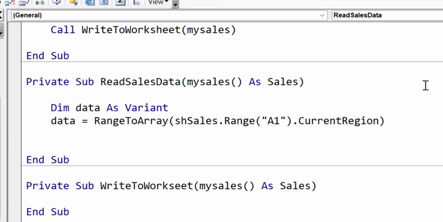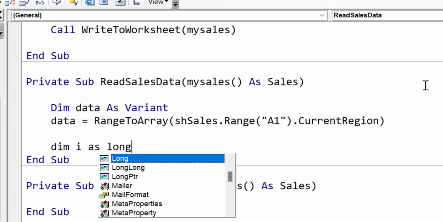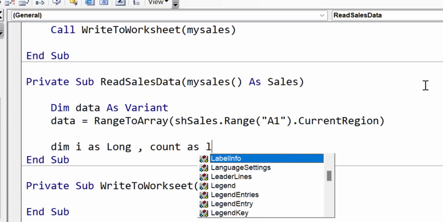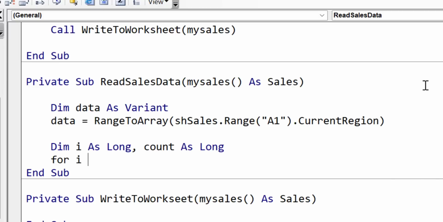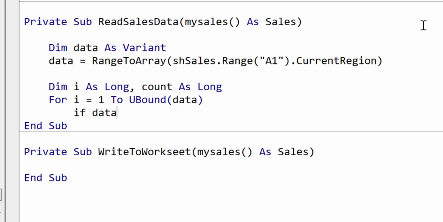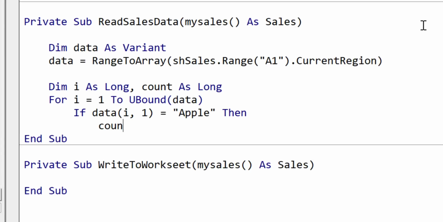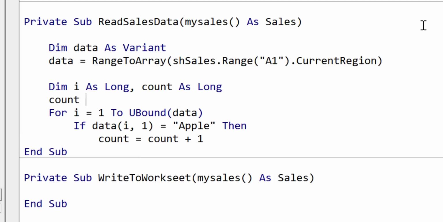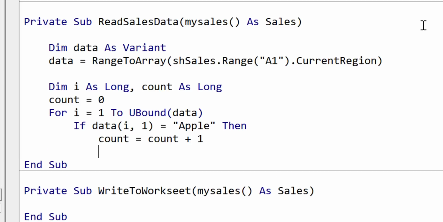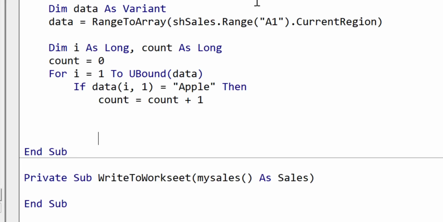So once we have the data in our array, we simply read through it. Now i is going to be used in our For loop, and count is going to be used to count the number of items in our mySales array. And that will start at 0. So for each item we check if the first column contains Apple. And if it does, then we want to add it to the array. So we want to increase the array size by 1. Now count is 0 by default, but it's always good to explicitly state that so that if somebody isn't familiar with VBA, that they understand what's happening.